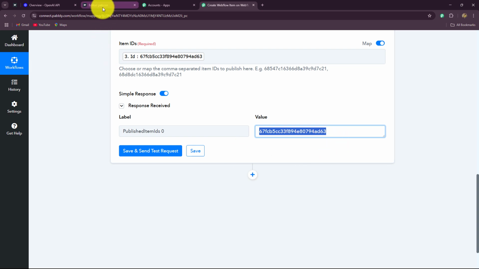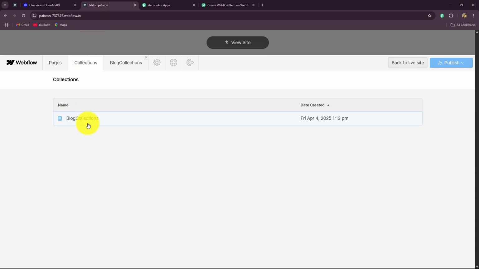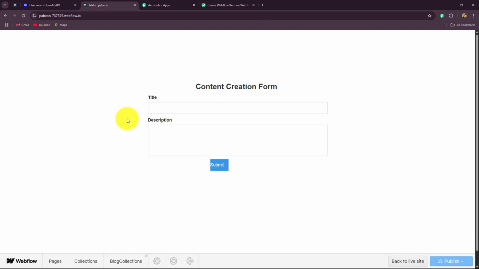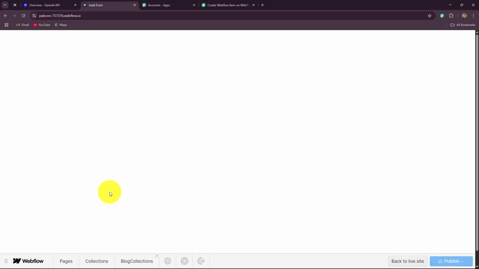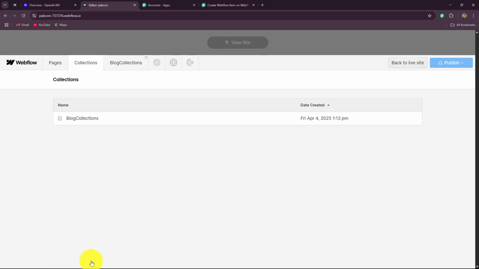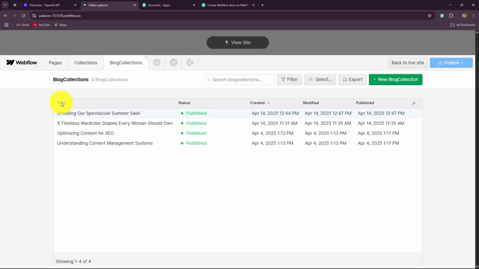So I will take you towards my Webflow account, and over here we'll go towards the collection section. How you have to come over here: after coming on your site section, here you have 3 dots, and over here we have the editor section. After coming on the editor section, here you will see the option of collections, which you have to select, and over here you have to select your collection ID. And you can see that here we have the post generated and it is also published.